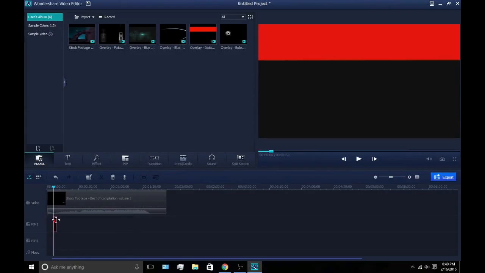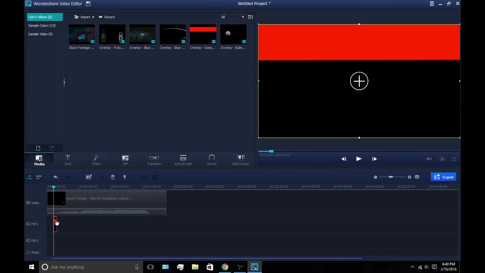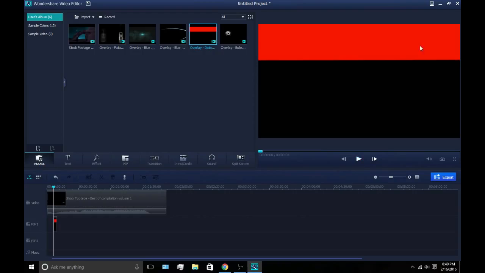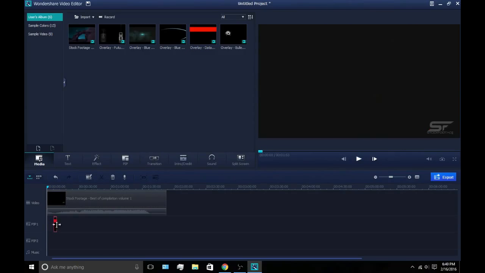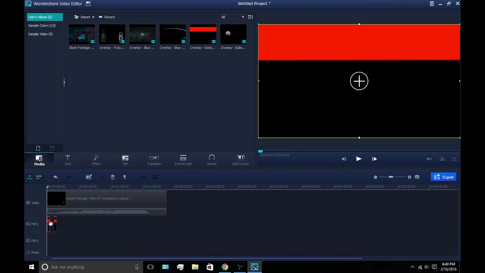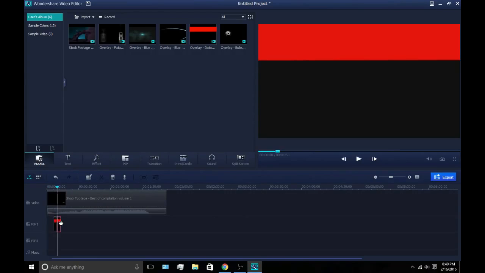But then sometimes there's overlays that you download, like this one right here. If we just go to it, it's called Data Glitch, and it does that. And there's no green in there. So what you want to do for that is drag that where you want on the timeline. I'm actually going to copy and paste that a few times, just so I have it twice.